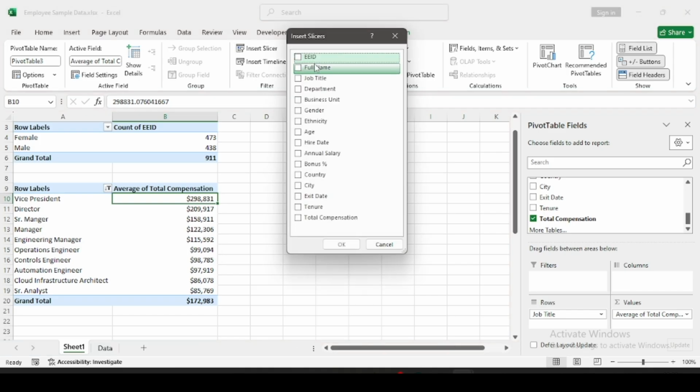Insert slicer and you select the gender, you select the department and also the country, then press your OK.